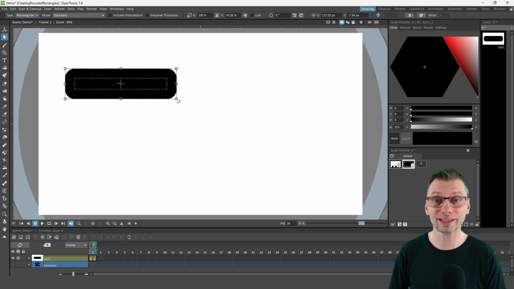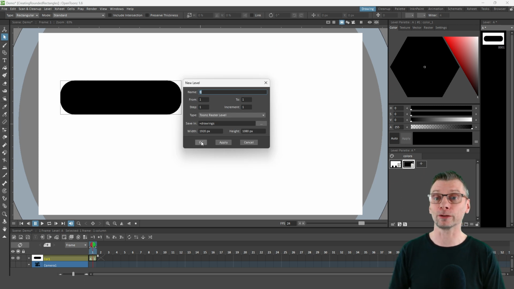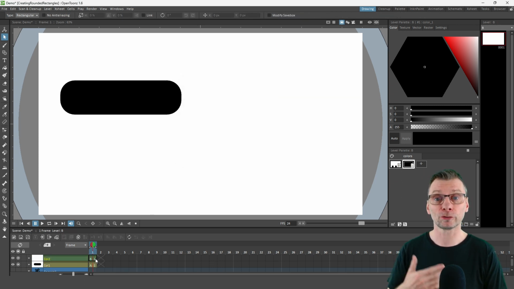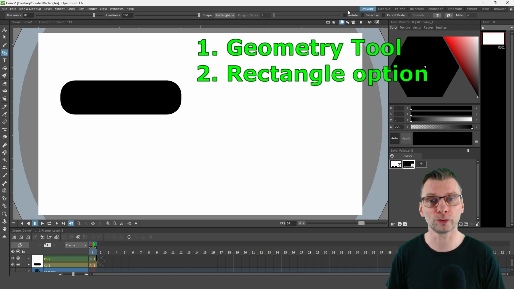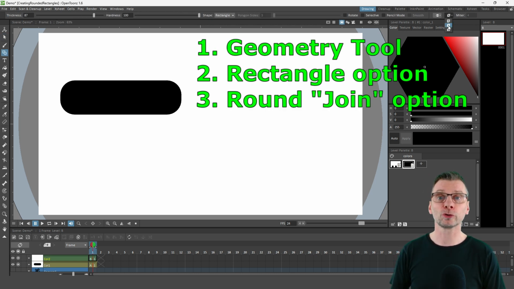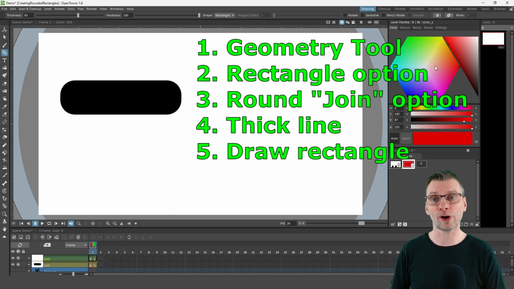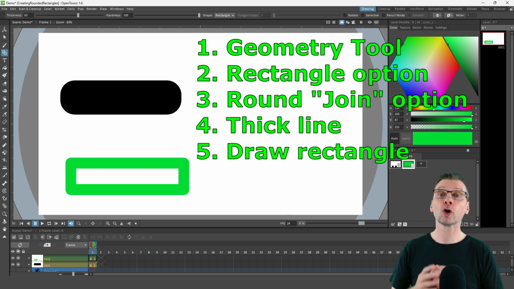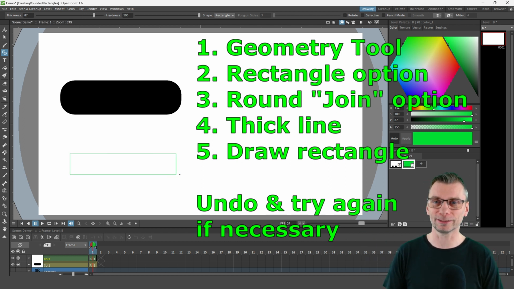And you can use the same technique in the raster and toons raster levels, but you can't adjust the line thickness on the fly. So to do it in these level types, just use the rectangle option of the geometry tool, choose the round join option, make the line thickness quite thick, and then draw your rectangle. And if it's not curved enough, just hit undo, change the thickness, and try again.